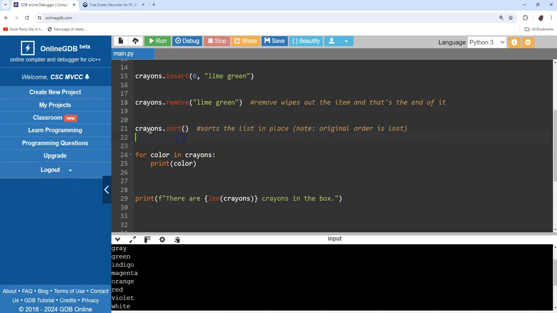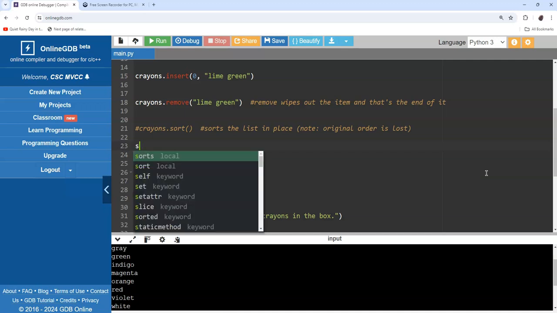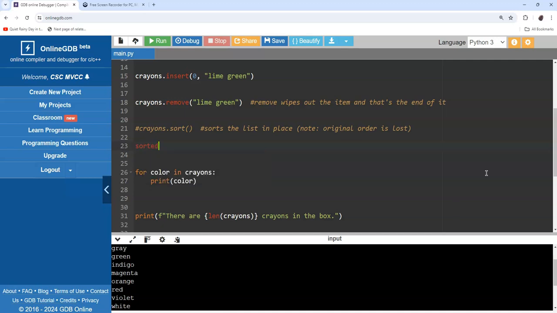Okay, so I think maybe a safer way of sorting a list would be to use what is called the sorted function. And the sorted function will make a copy of the original list, preserving the original. It copies the list and then sorts the copy. And the result is a new list, so you're left with 2. So I'm going to create a brand new list called sorted crayons. And then I'm going to use the sorted function on the original crayons list.